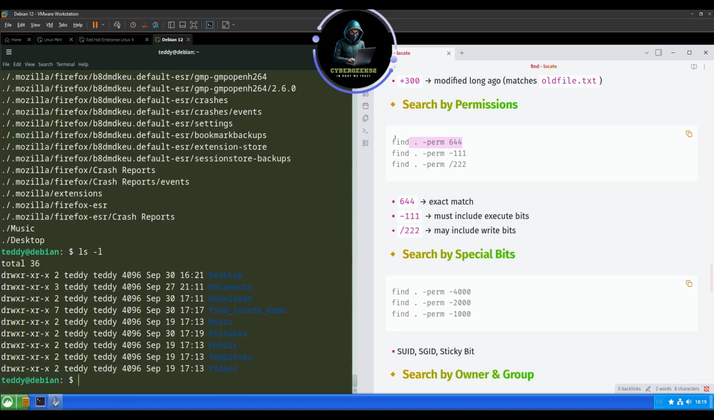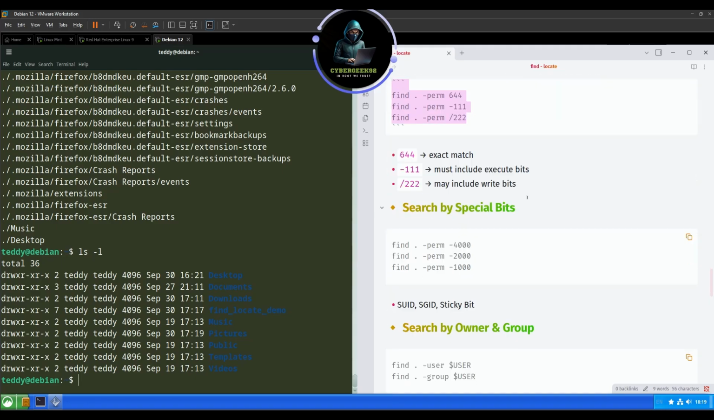So the first one is looking for exact, the second one is looking for everybody to have the same permission, the last one is looking for maybe one group having read, at least one group needs to have the permission included. So this is for regular permission. Now let's move to special bits.